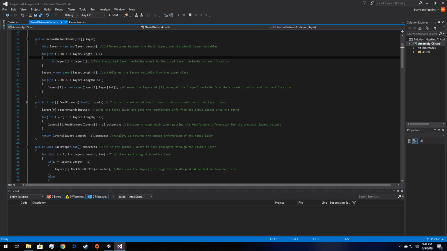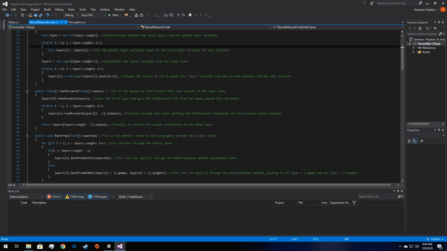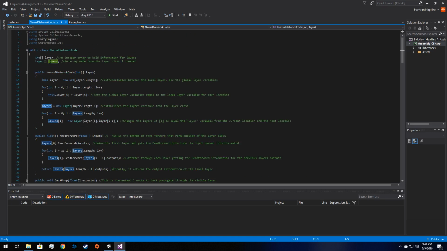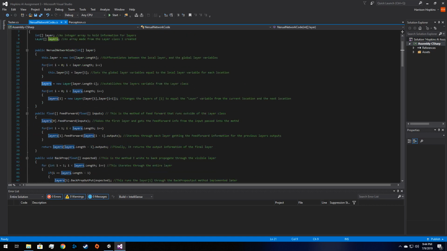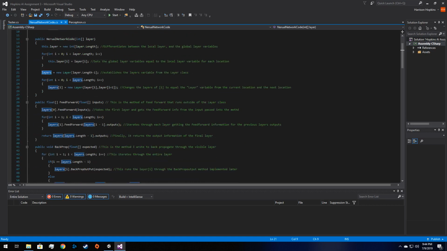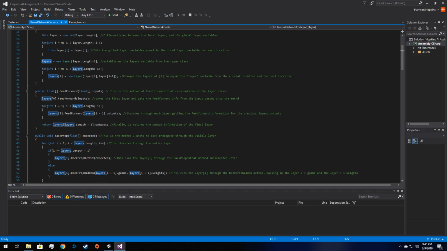Then we go down into this for loop, which goes through all of the length of the layer array and sets each one of them. Essentially, you're setting this layer, the global, equal to the local variable, so it's going through and making those hold the same information. Finally, layers, which is the one I made up here for the class array, contains layer.length - 1. So it has one less than the layer array that we worked with in the for loop right above.